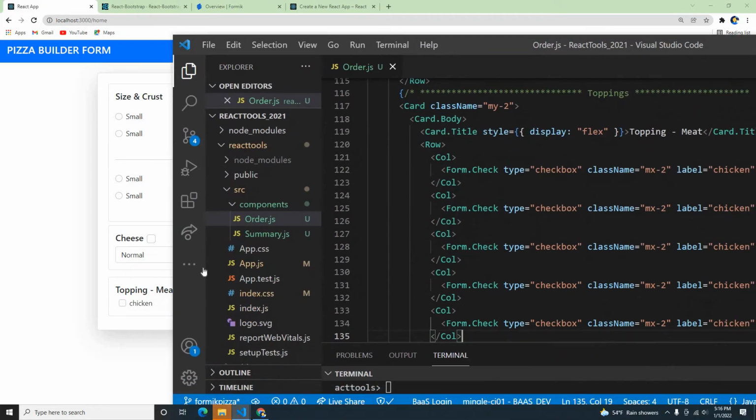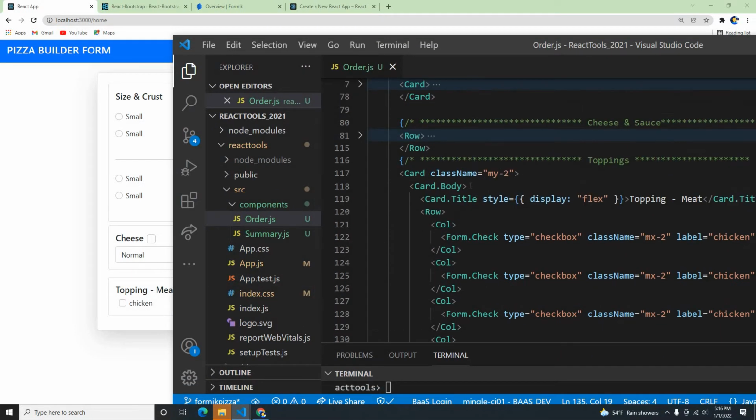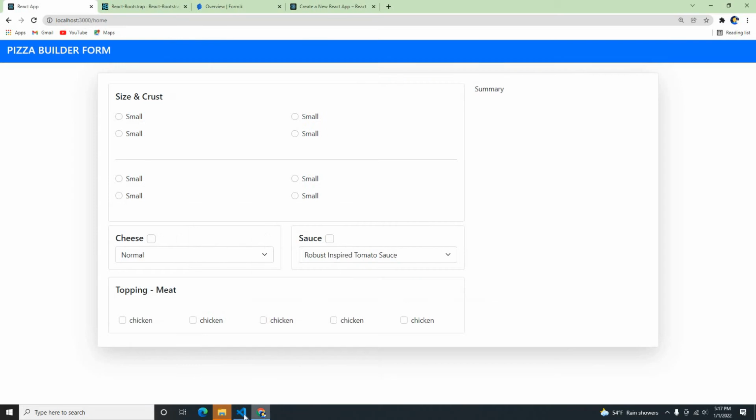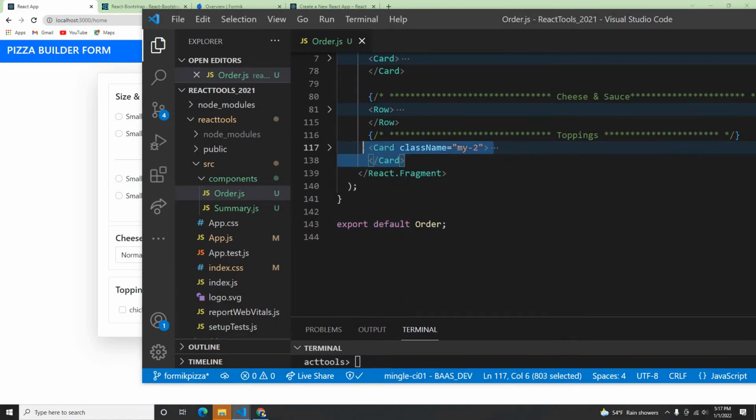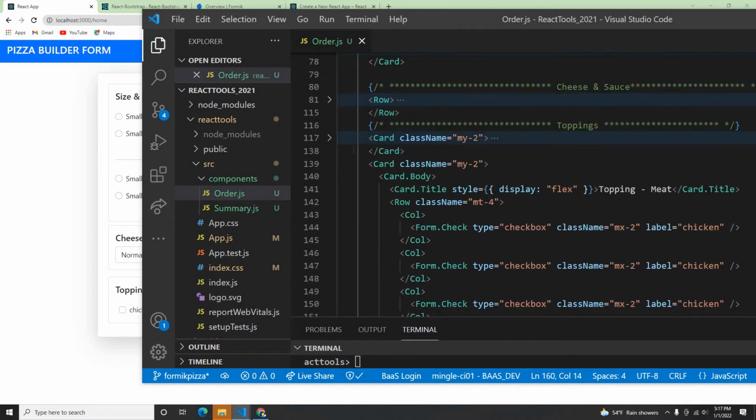Okay, so we need a bit of padding here because it looks a little closer than what I'm expecting. So what I'm going to do is put the class name margin top 3. Okay, maybe 4. Let's do 5. Oh, 5 is too big, I guess. Let's do 4. Okay, this is how the topping of the meat looks. So we want a topping for non-meat, and basically it's the same process. Just copy and paste it, and change the name to non-meat topping.